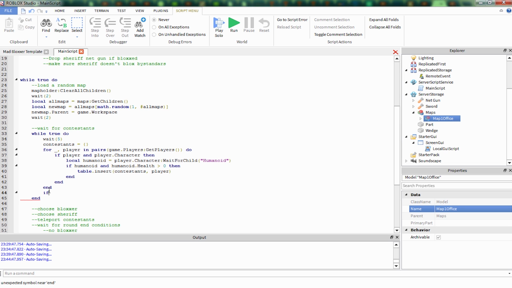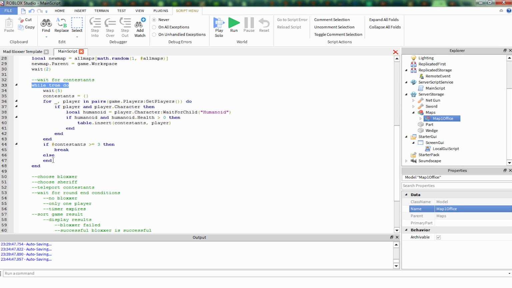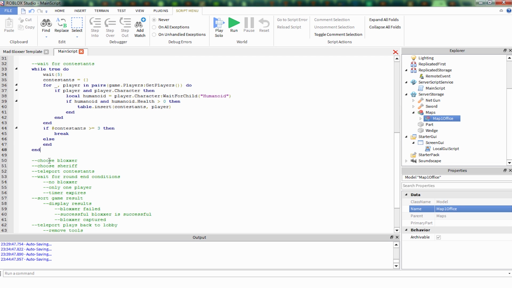And then after we do that, we're going to want to see if there's enough players to start. So if number of contestants is greater than or equal to 3, then we can start. If not, then I don't know. I'm just putting an else there in case you want it later. But if we have enough contestants, so if the number of contestants is greater than or equal to 3, then we're going to want to break. Break breaks us out of this while true do. Breaks us out of the first loop, which is this one. Okay, so that is how you do that.